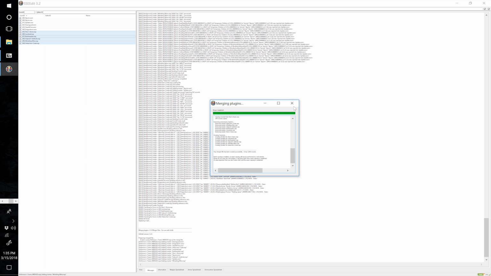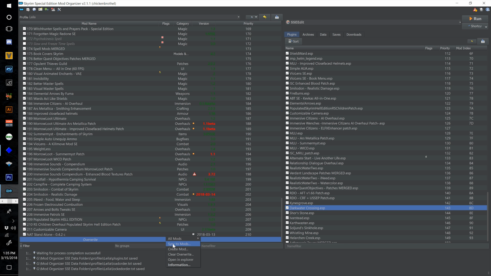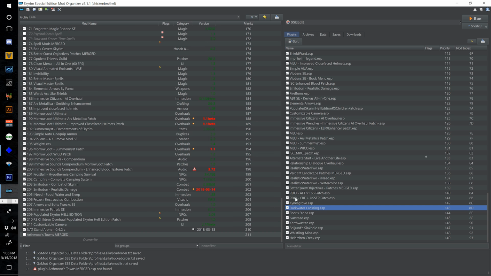Create new file. Let's call it Arthmore's Towns Merged and select OK. When it's done, close this merge plugins window. Right-click our new ESP and select Check for Errors, and then close. And select None here and make sure to only check off Arthmore's Towns Merged.esp, and select OK. Now right-click the overwrite bar to create a new mod, and let's call this Arthmore's Towns Merged. I'm capitalizing the merged just so that it's easier to find all of these later. Now tick the checkbox to activate.